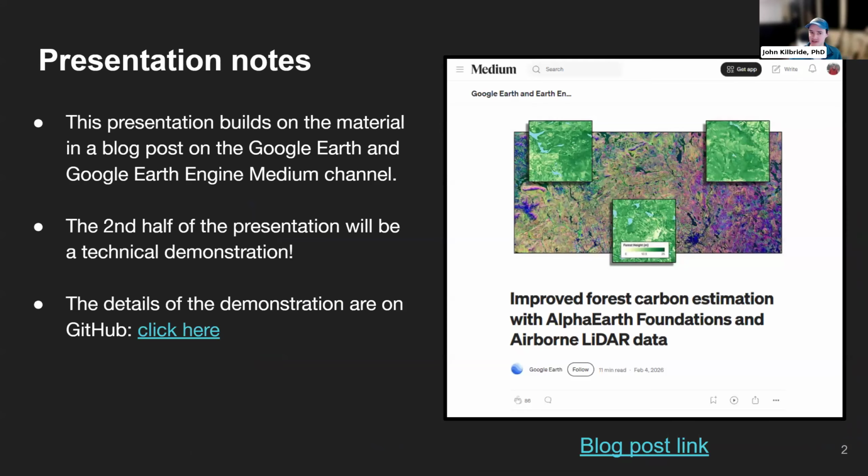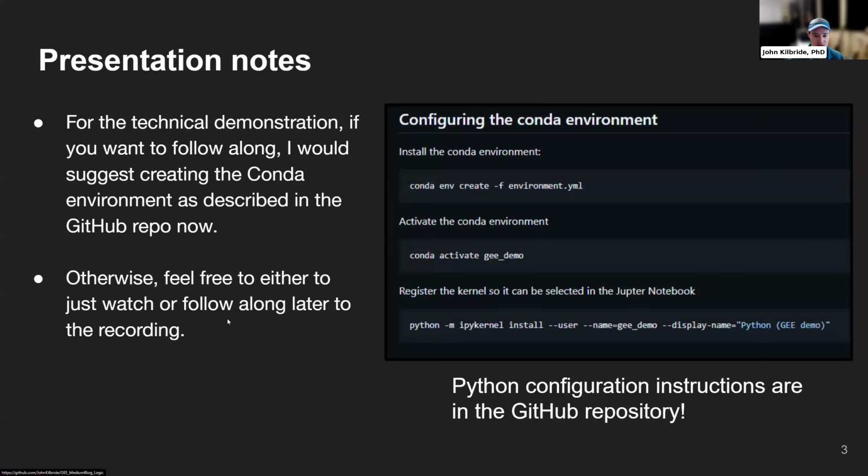This presentation builds on material from a blog post I wrote for the Google Earth and Google Earth Engine Medium blog channel. This article provides a longer form discussion of the same stuff. For the second half of this presentation, I am going to cover the technical materials that were covered at the end of that blog post. There is a link to the GitHub in the article.